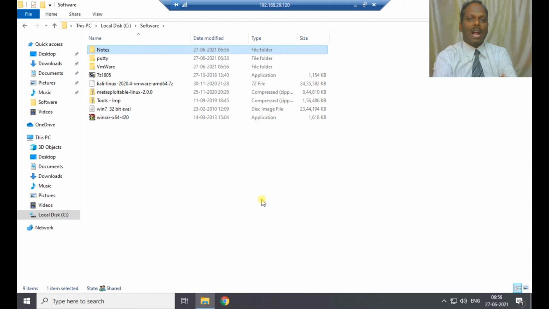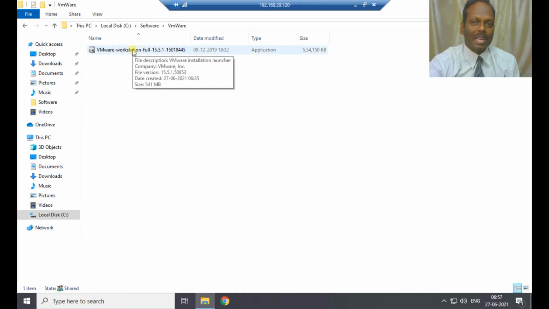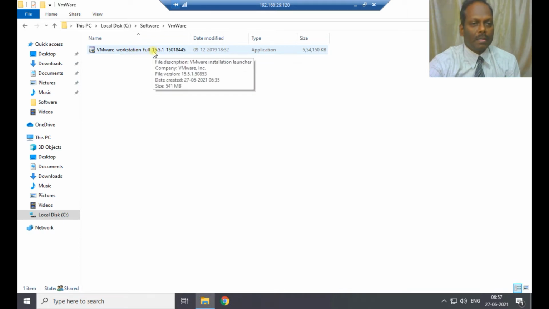So let us quickly start by installing VMware. In case you have not enabled the hypervisor in the BIOS, please do so, because some software requires hypervisor to be enabled. And download this VMware software, which is available for a month's trial on the VMware website. So I have downloaded it here. This is about 500 MB or so.